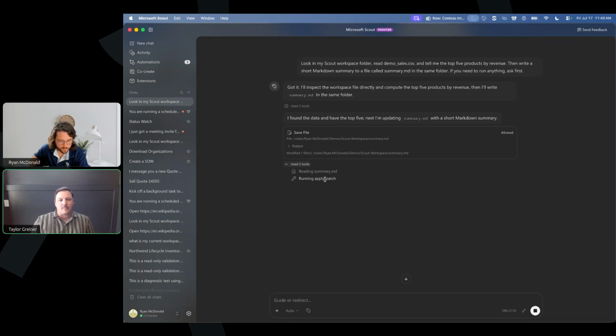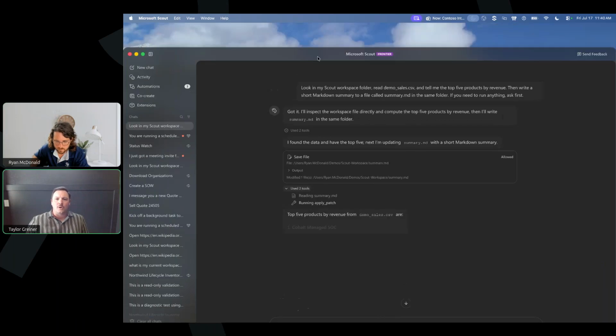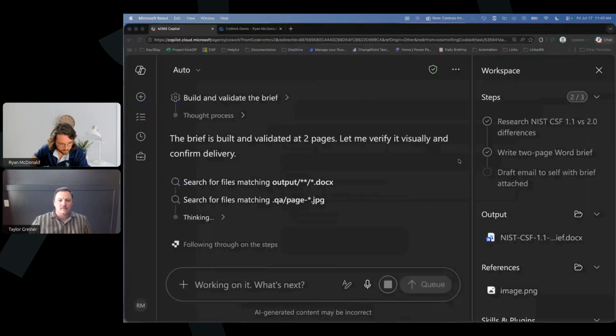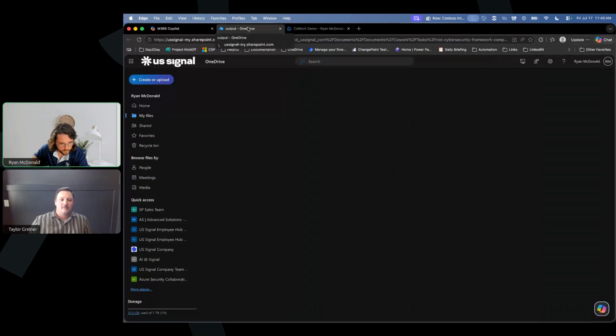Yeah, this is another example of where it's really fun to sit and watch these things work, but not necessarily the fastest. So, Ryan, if we hop back over while this is doing its thing, take a look at the Word doc that got generated. It created the Word doc. Let's go look at that while it's finishing.